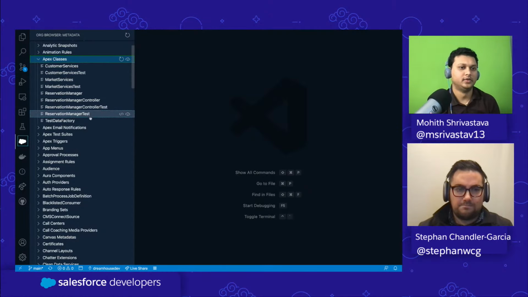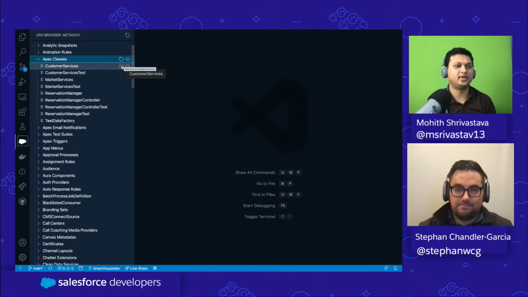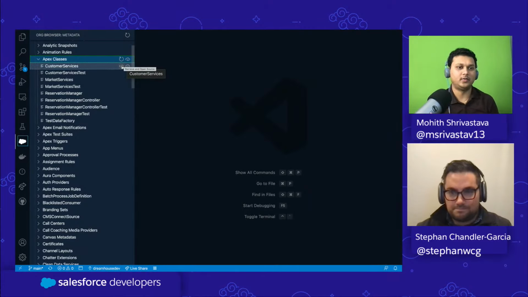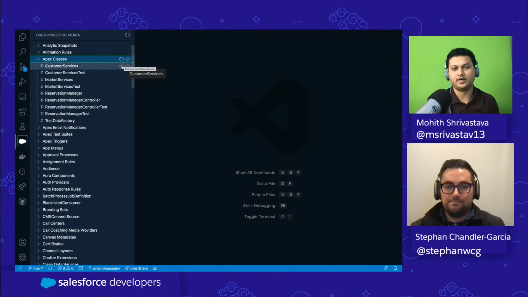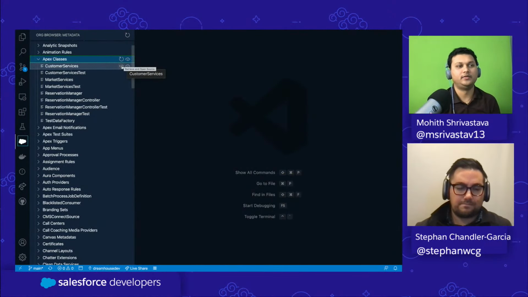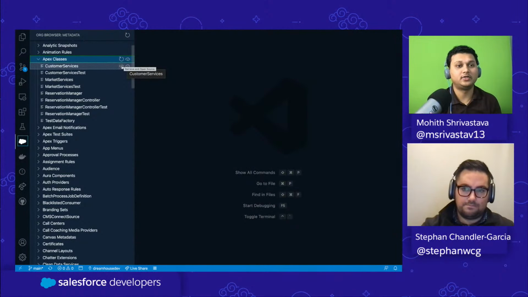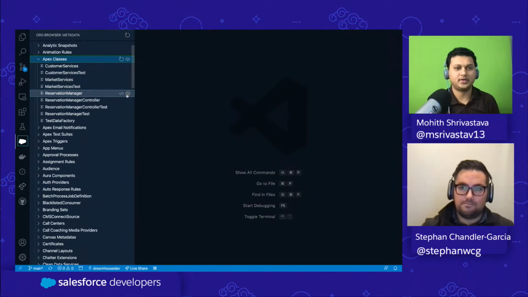Now, if you would like to download everything, which I don't recommend, every metadata from your org, because it will make your workspace a little bulkier, and it will require a lot more process, and you'll need a machine with a good RAM if you try to do everything. It's always a best practice to have your app small and modular. But you can click on this icon to retrieve everything. If you want specific classes, you can click on that specific class.